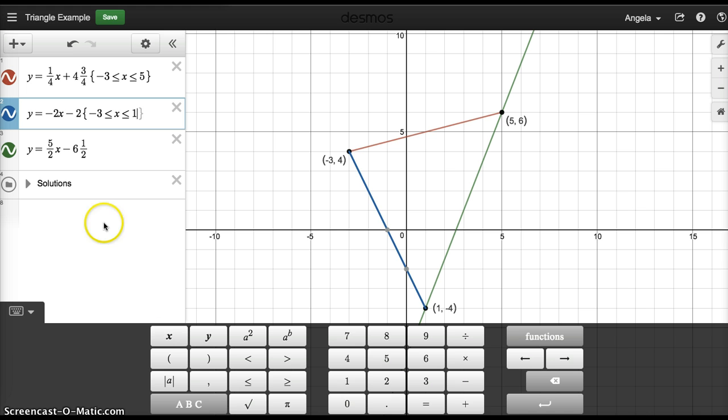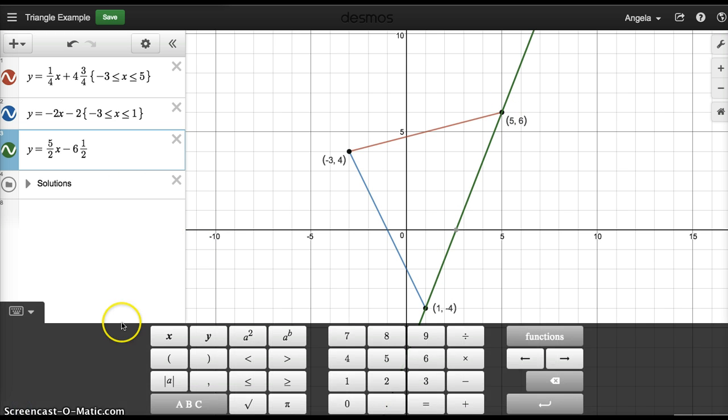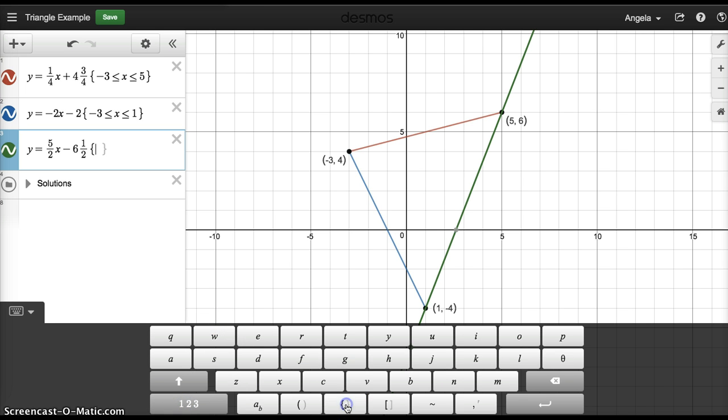So I'm going to use that same symbol and 1. Alright, one more line. For the green line, I want my x value to be between 1 and 5. So I'm going to use my brace symbol once again.